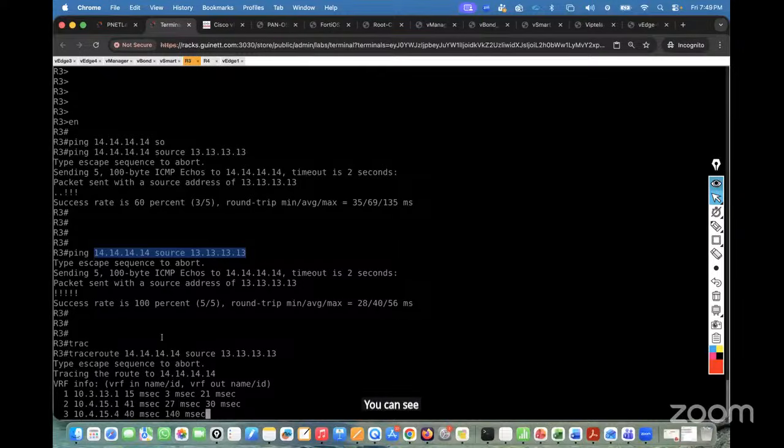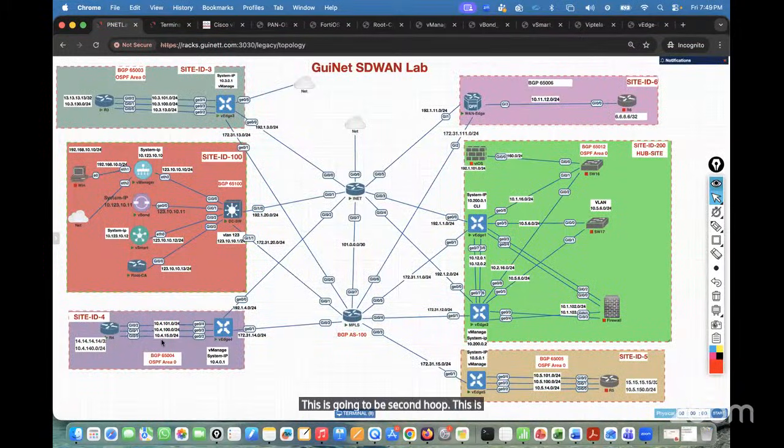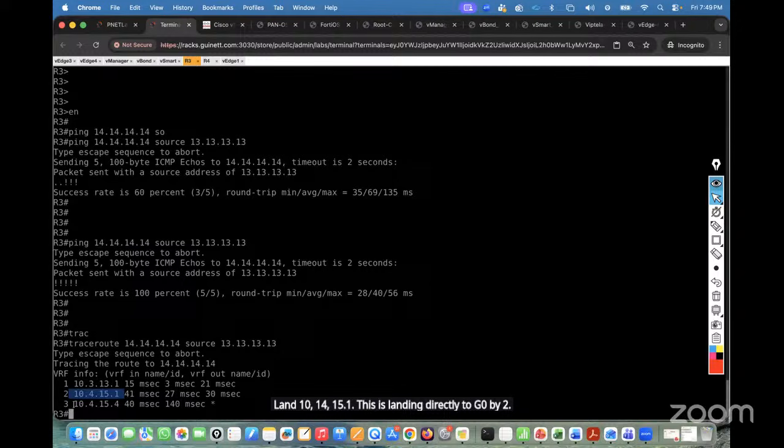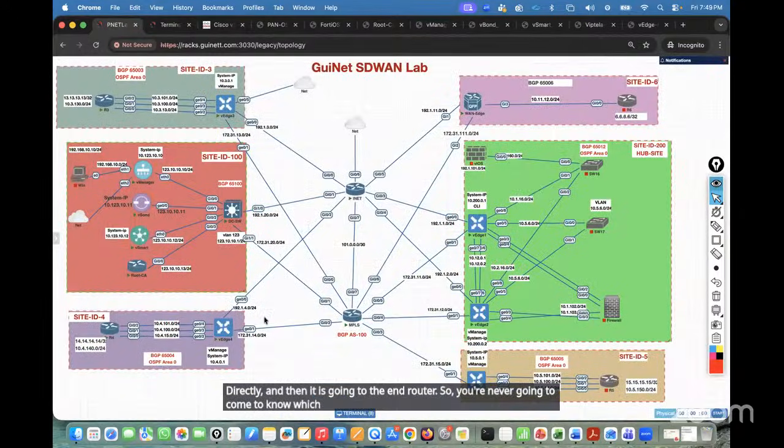You can see the traffic is coming from your first hop. This is going to be the second hop. This is the direct hop of this LAN, 10.14.15.1. This is landing directly on G0/2, and then it is going to the end router. So you're never going to come to know which path it is taking. So how can I come to know?